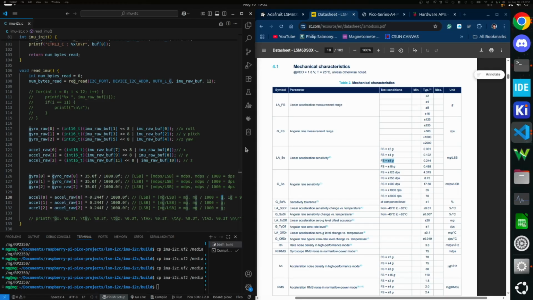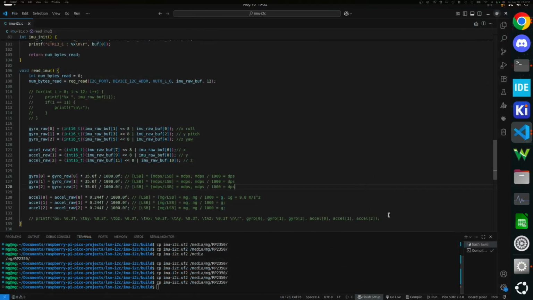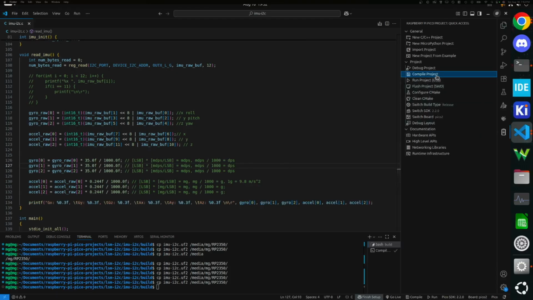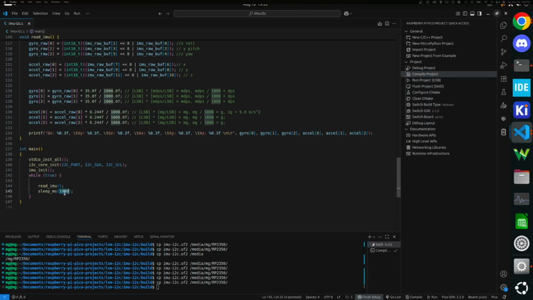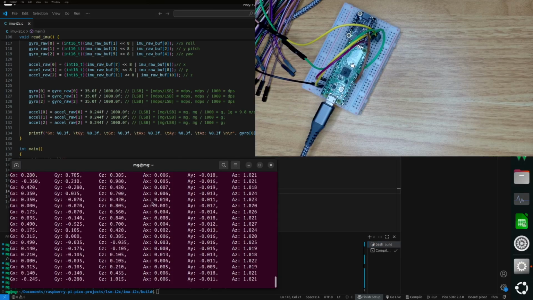And now we have the true reading of the accelerometer and gyroscope data, and we can print that to our serial console. So let's compile. Actually, let's change this to, let's say, 4 milliseconds. Let's recompile and reflash our board. Okay, so here we go.